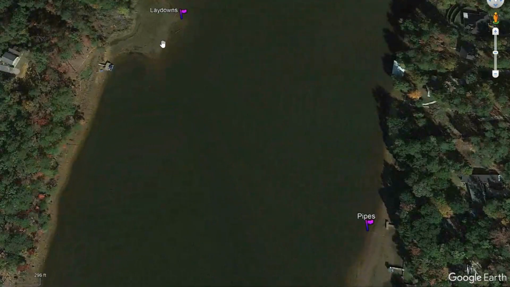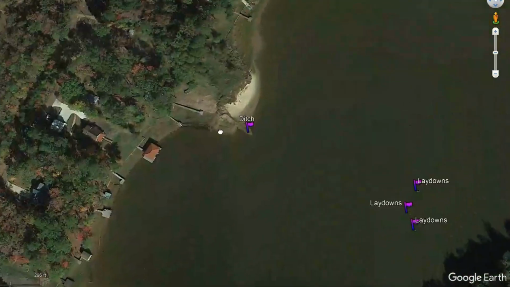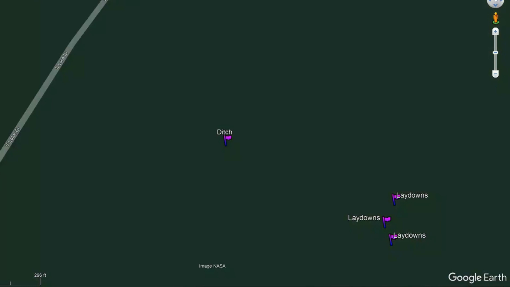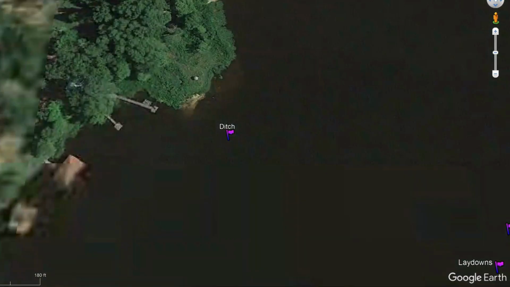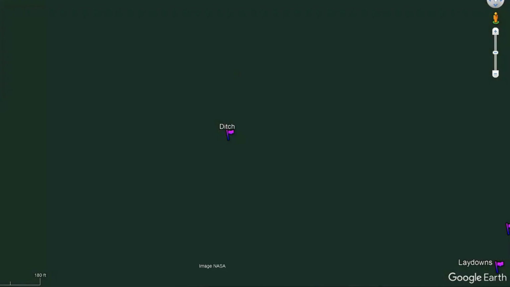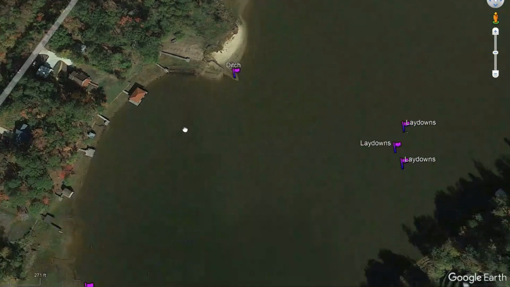Here's another little flat that kind of points out. It's got some really good laydowns on the outside of it. While we're up here, let's look at that ditch in 2023. And see, you would never know that was there. You'd not know. So you definitely want to go look at these spots because that could be a really good one right there. Especially after looking at when the water was down and then now looking at it when the water's up, it just looks 100% different.